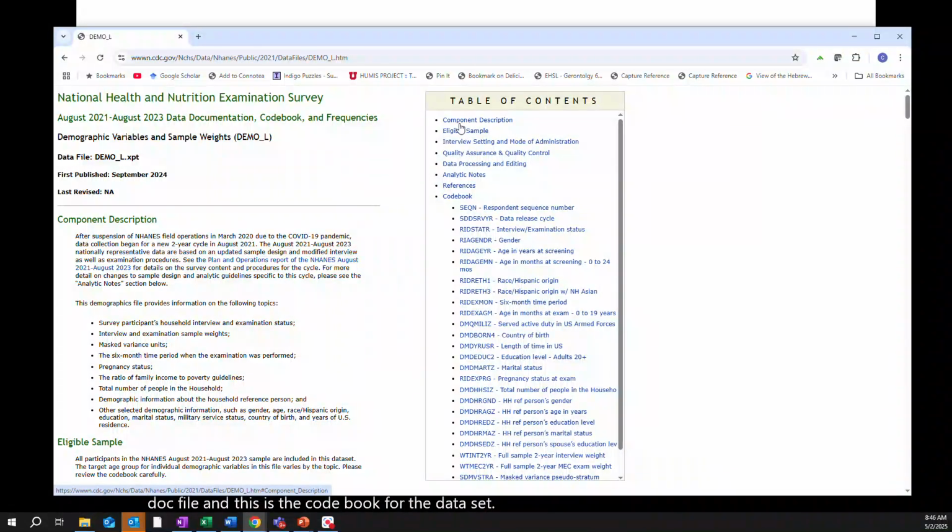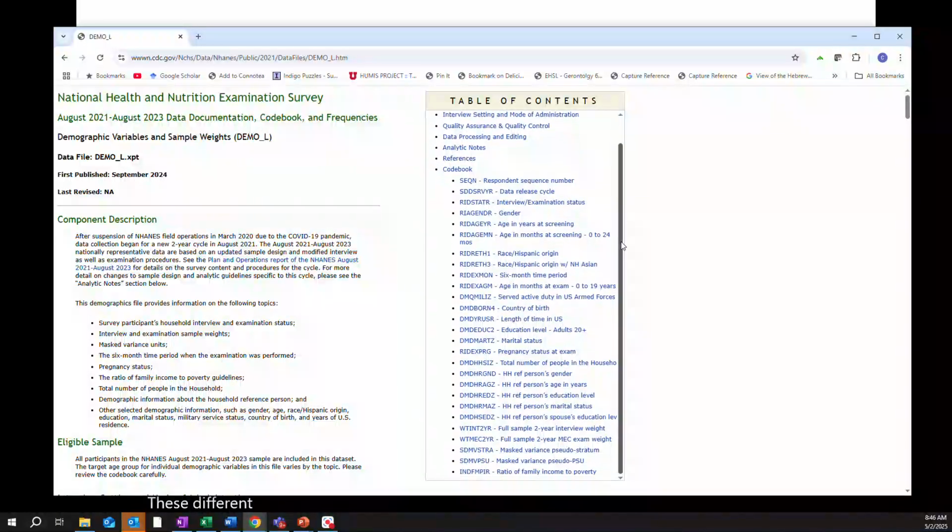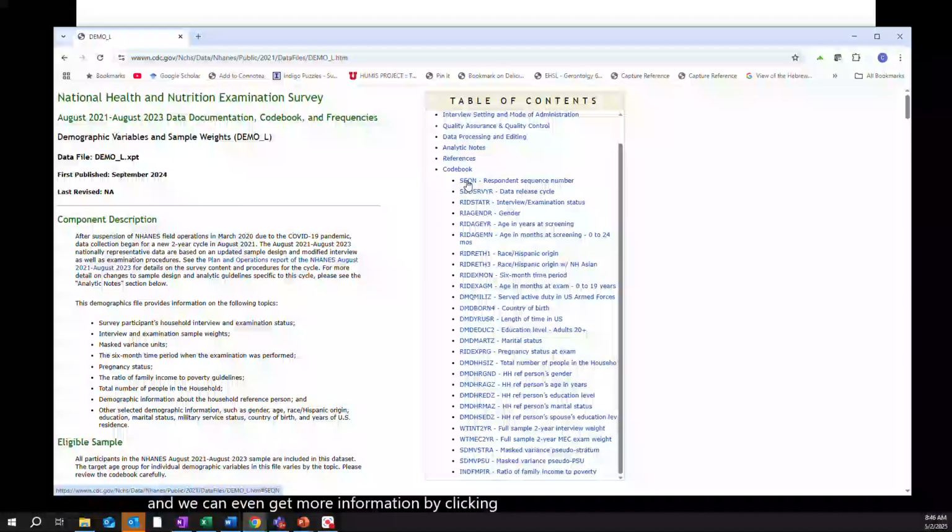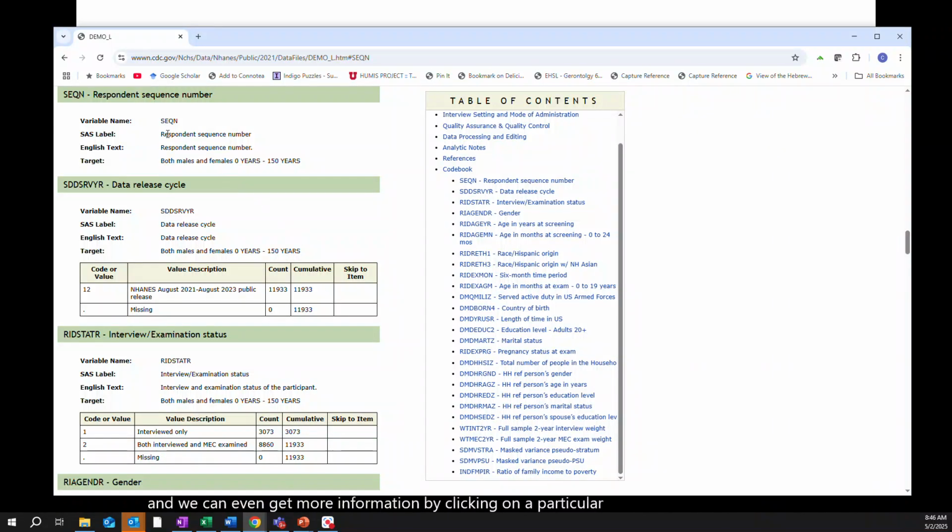As you can see, there are these different codes here, and we can actually click on these codes in the code book. You'll see there's a variable name, which is very short, and then they spell out what each variable is. We can even get more information by clicking on a particular variable, and you'll see the SEQN is the respondent sequence number. Basically, it's an ID for each individual in the study, and then we have variable names and value descriptions.